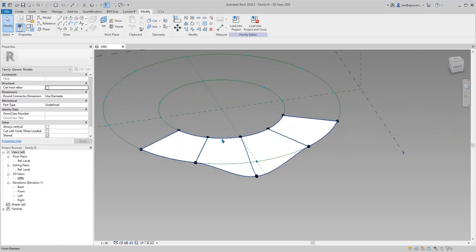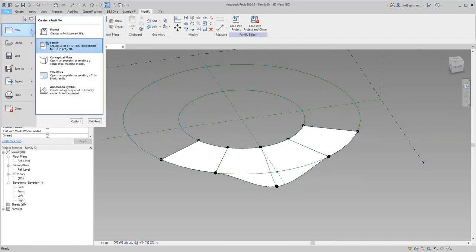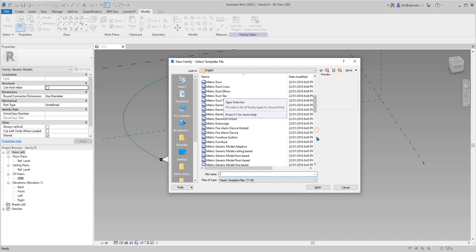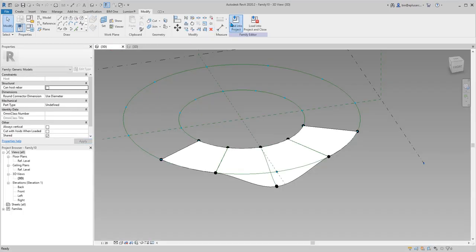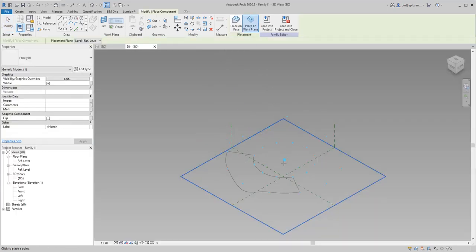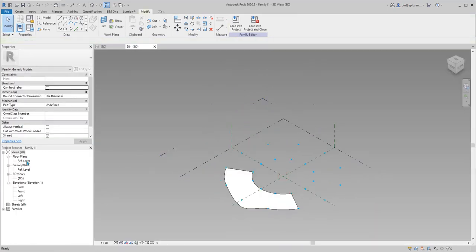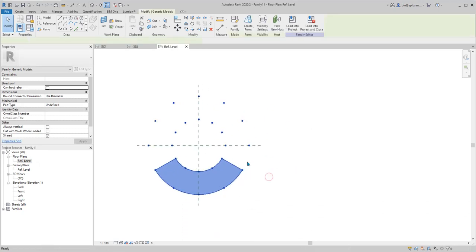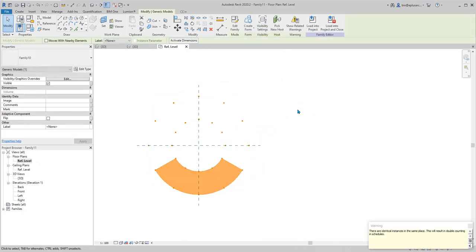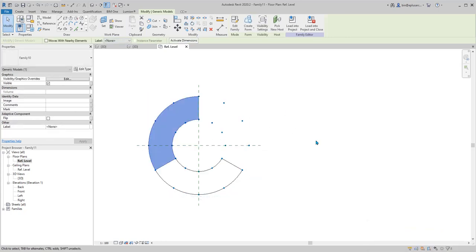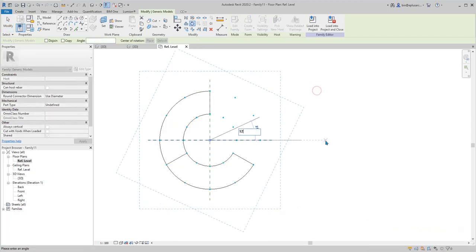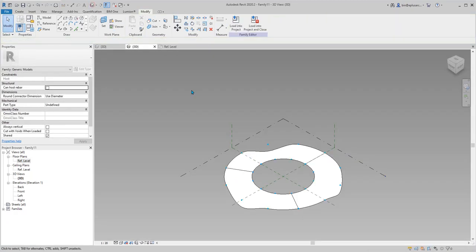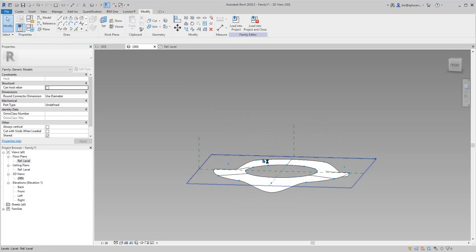Okay, so now what we can do is create another generic model adaptive, then load this into this one. So place some work plane, I'll place it in the middle. Go to floor plan, I'm going to copy, type in 0, will be in the same place, rotate to 120 counterclockwise, 0, rotate 120. So now we have 3, so that's a whole level.